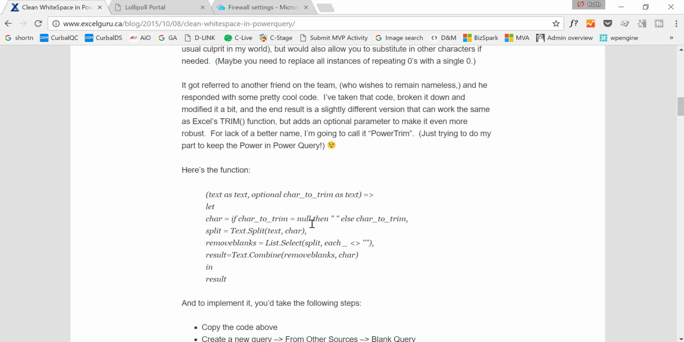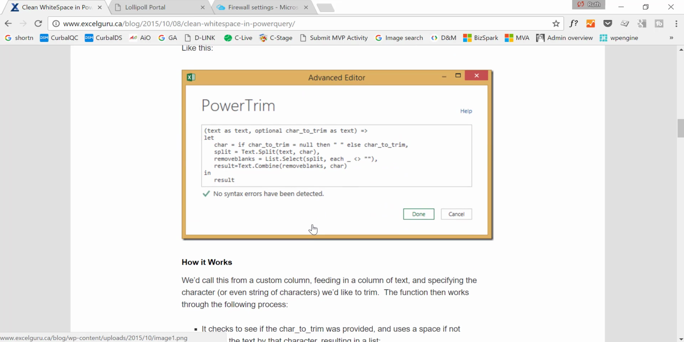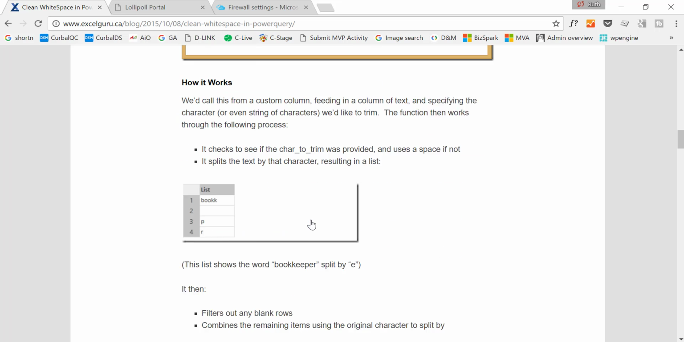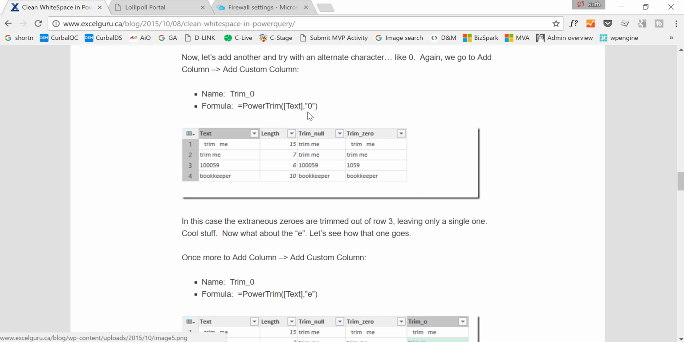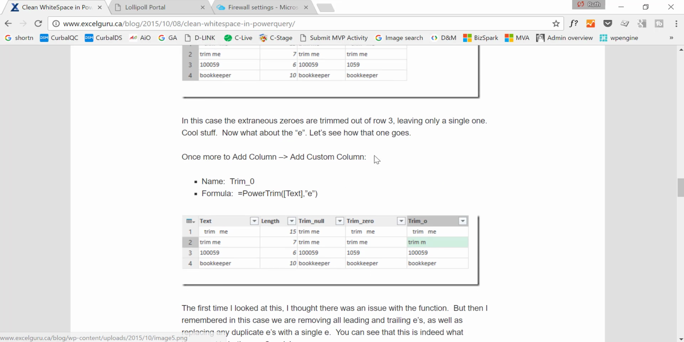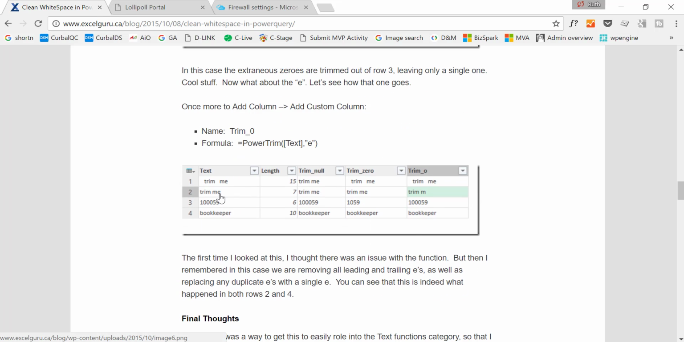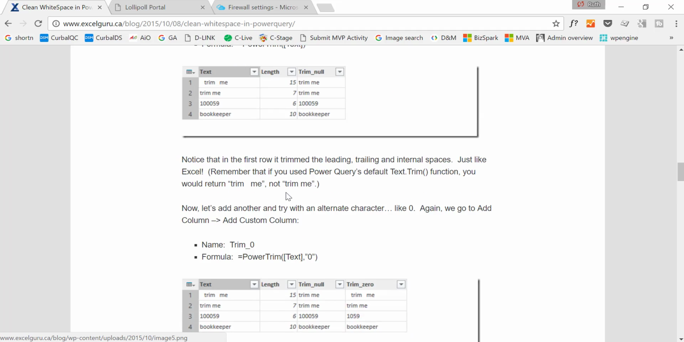So what you can do with this code is actually trim spaces in the middle. And not only that, you can also trim other text. You can trim, for example, zeros in the middle. You can trim E's, so you can remove all the E from the text. So it is definitely a useful function, and I'm going to show you how to use it.